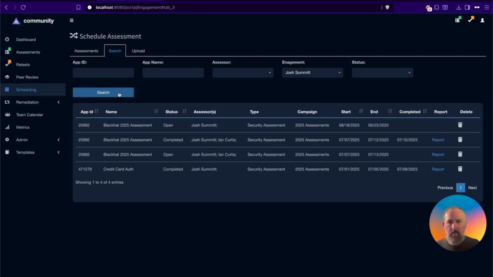And yeah, just everything you'd sort of expect. You can search by different assessors or engagement contacts. Everything you'd sort of expect to see when you're managing a large group of assessments.